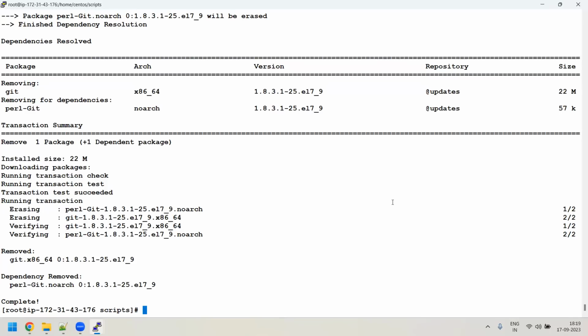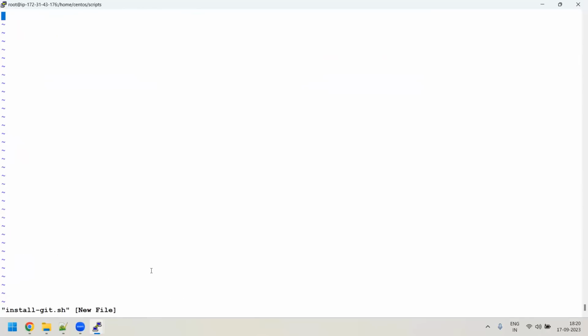Because I am running the yum command as the root user, let me make sure that the script I'm running works under the root user. That means it has to get executed under the root user itself, right? So let me do one thing: vi install git.sh. Through a shell script I want to install the Git package, right? So now I'll write #!/bin/bash. This is the first line.